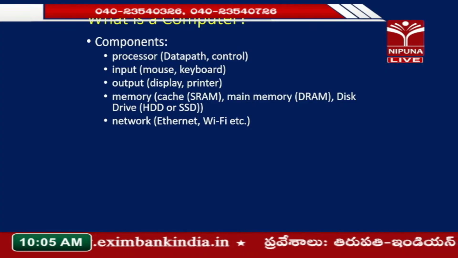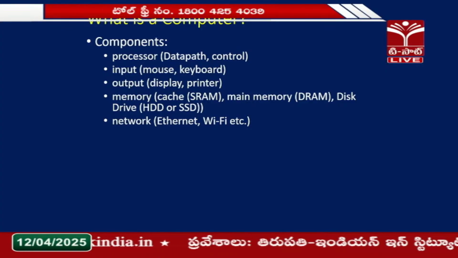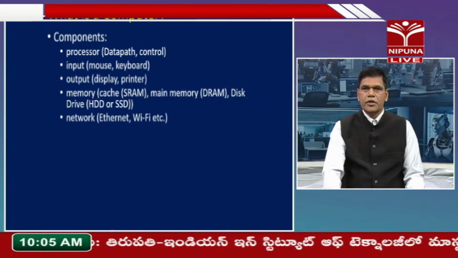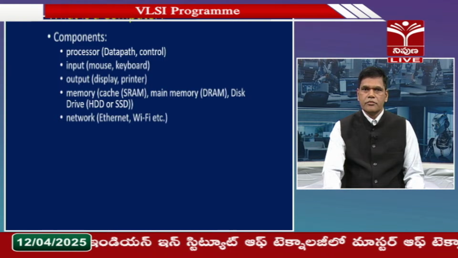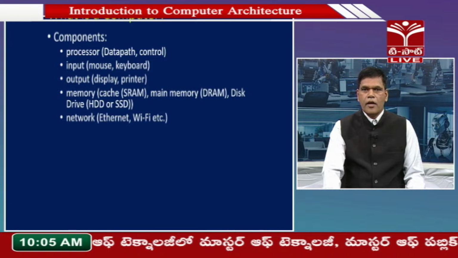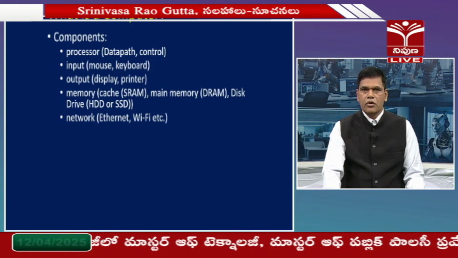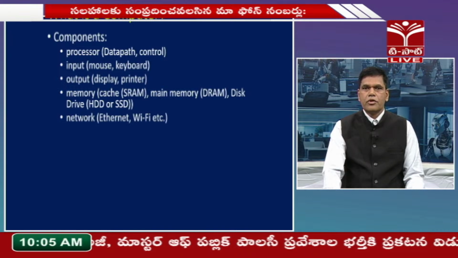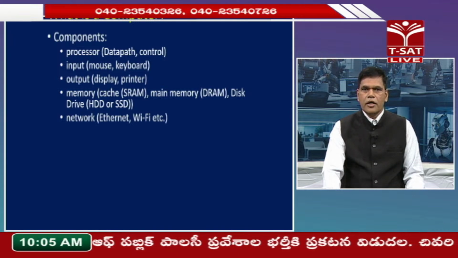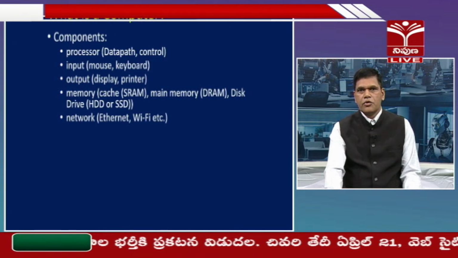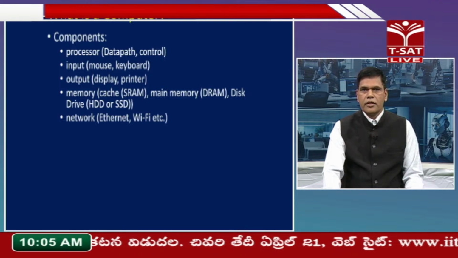So moving on, what is a computer? A computer can be described in these categories. The components within a computer are primarily a processor, which is the data path, like an adder, subtractor, and multiplier, and all the controls required to execute the particular arithmetic operation you want to do. In terms of input, you have a mouse and a keyboard. In terms of output, you have a display and a printer.